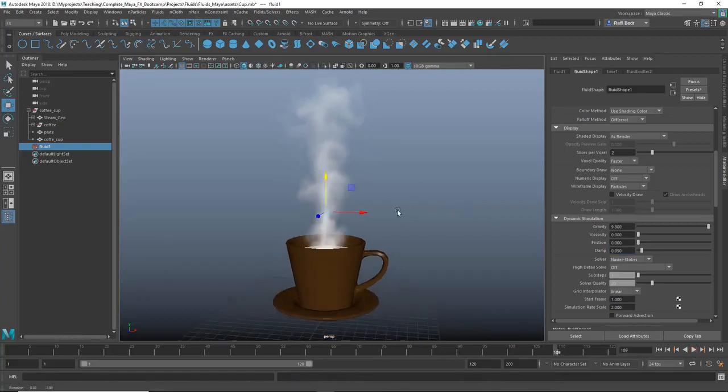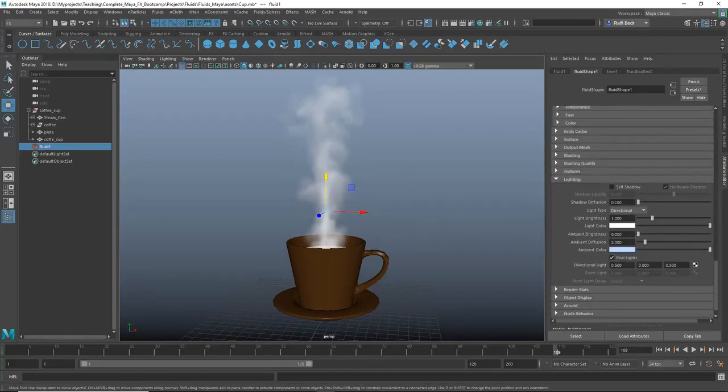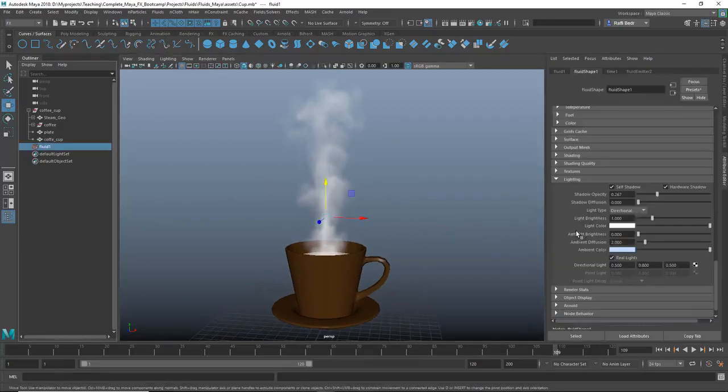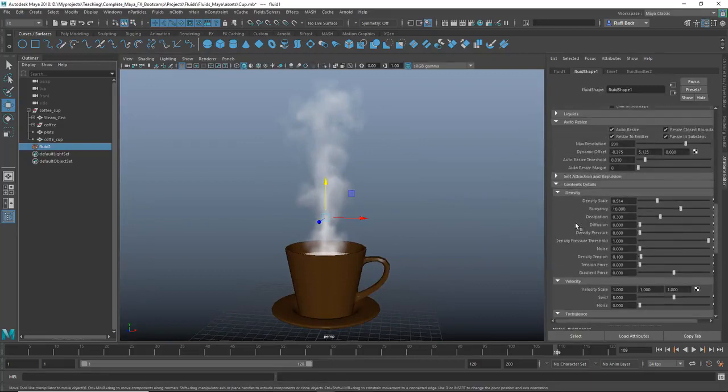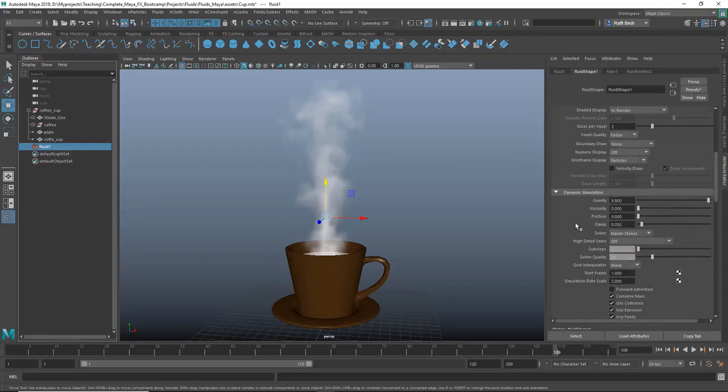And you can go to lighting, but you need to add just a little bit of shadow. Don't go too far because the steam doesn't have that much shadow on it. So that's it for this lesson. I want you now to go ahead and try to experiment with these attributes and see what result you get from them. So see you in the next lesson.